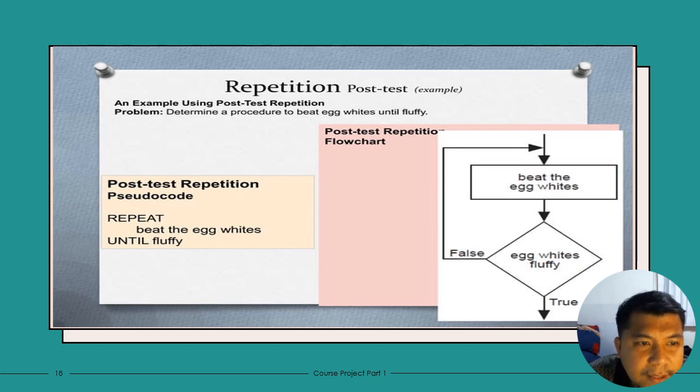So another one, here's the problem. Determine a procedure to beat egg whites until fluffy. So beat the egg whites, and then if the egg whites are fluffy, ibig sabihin tapos na siya. But if the egg whites are not fluffy, ibibit mo ulit yung egg.